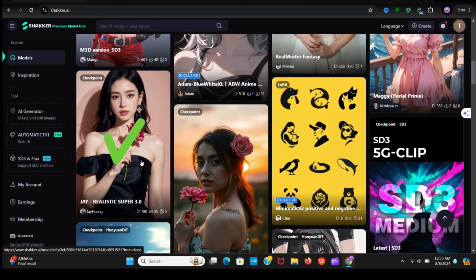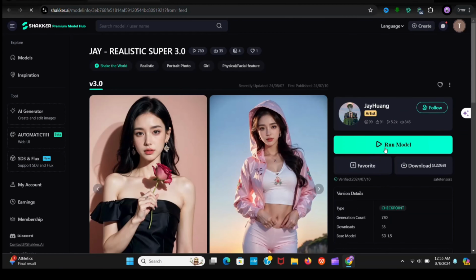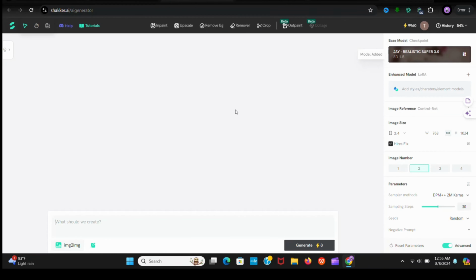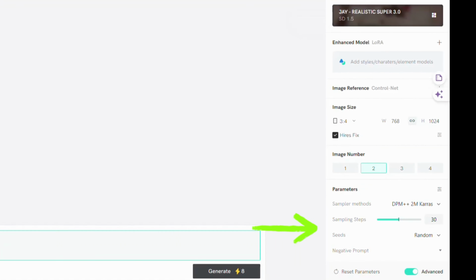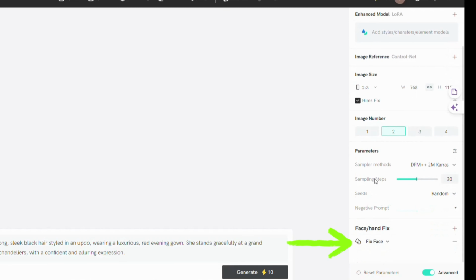So I choose this model, which is really awesome. See, really? Is it like how it appears? Now click on Run Model. You can see this interface. At the bottom, you get a prompt box for your creation. Use good prompts for good creation. Now here you can adjust the image ratio, image number, seeds, etc. And also use negative prompts.